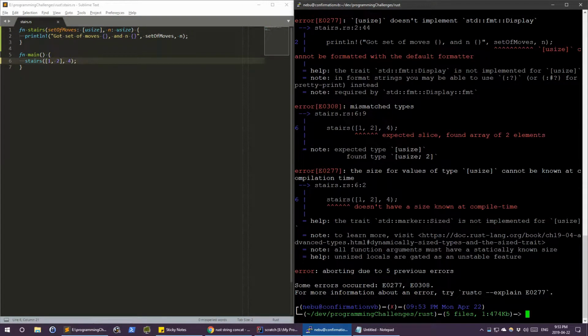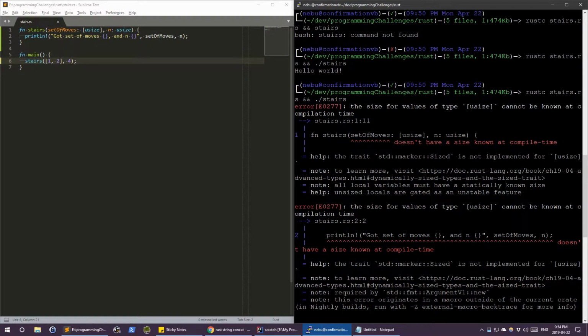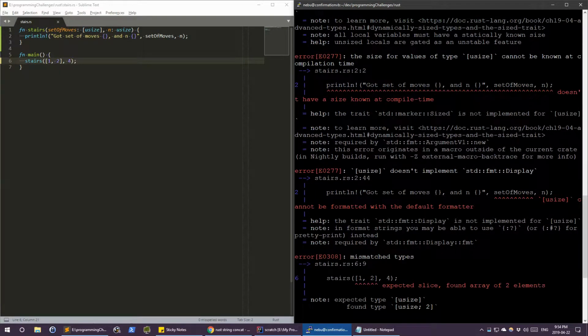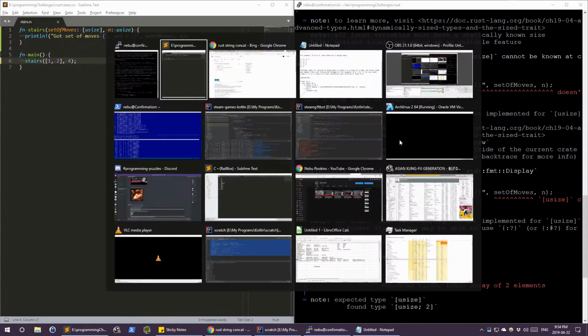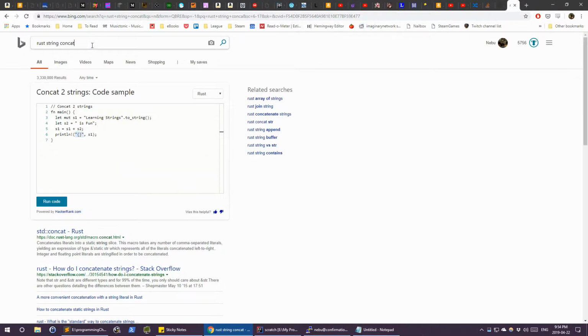Nothing here worked. Expected slice, found array of 2 elements. I don't know what that means. Doesn't have a size known at compile time. The size of value usize cannot be known at compile time. I may have gone way over my head by trying to do this in Rust.